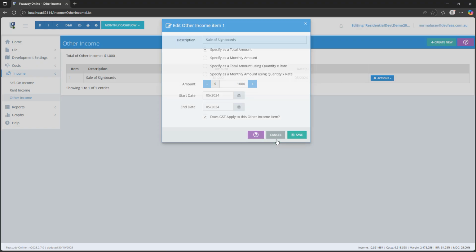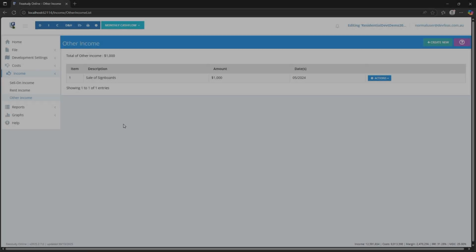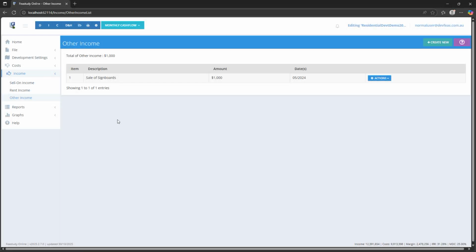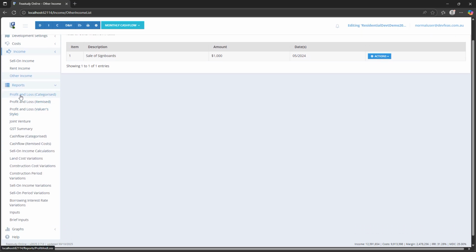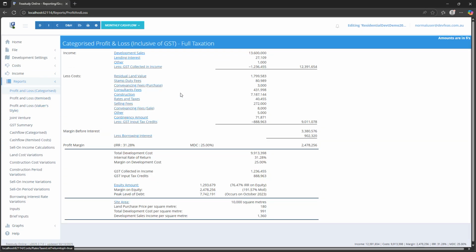As all our initial variables have been entered into our data file, it is now a good time to take a look at the reports that Feastudy generates for our entered data. From the Reports option of the main menu, we can select the Categorised Profit and Loss report, which shows the totals for each category of income and costs and the overall profitability of the proposal in question.